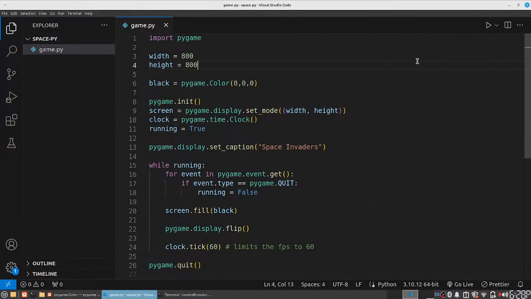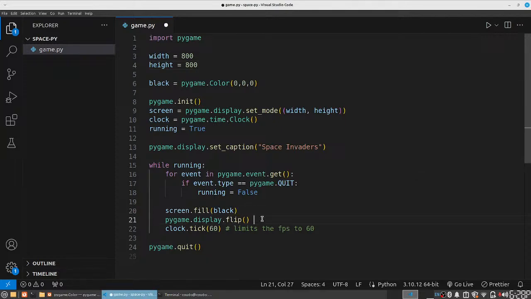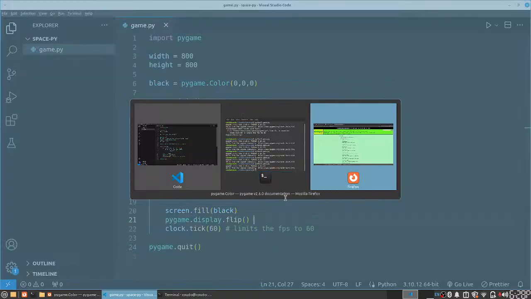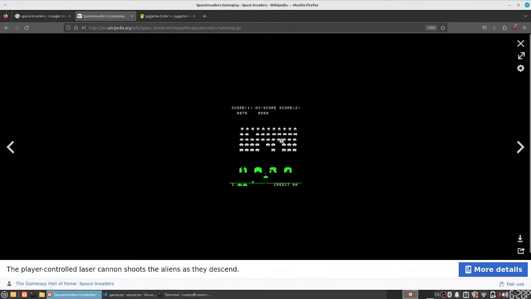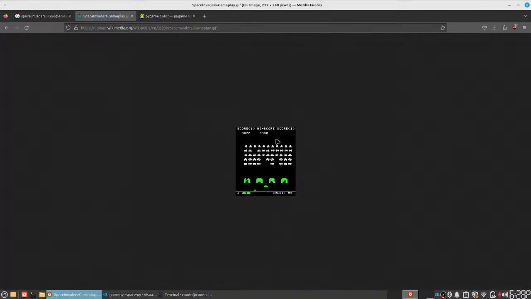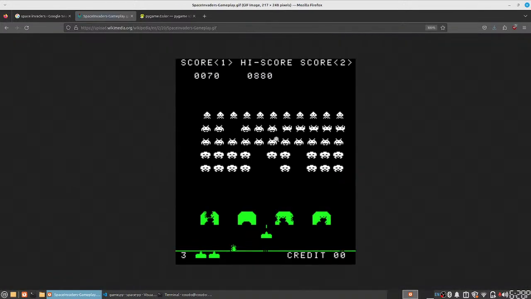So that's the basics of Pygame, and now we need to actually go ahead and implement this whole thing. So this is what the game looks like. Over here we have a score, we keep a score, and then we have some aliens over here, and then we have some protection barriers here. Then we have the player over here.